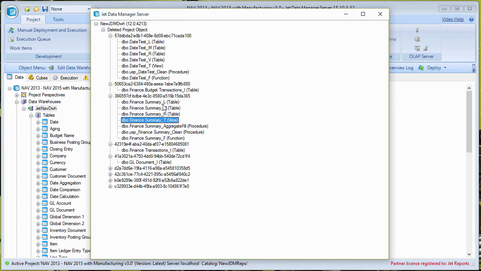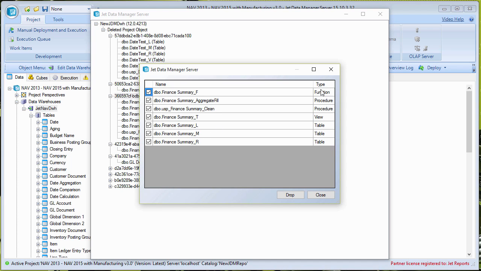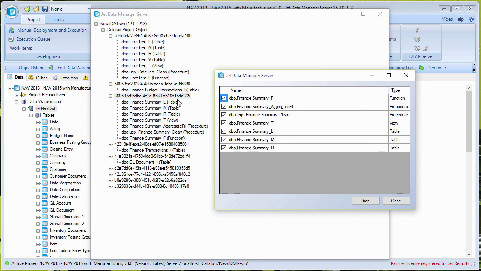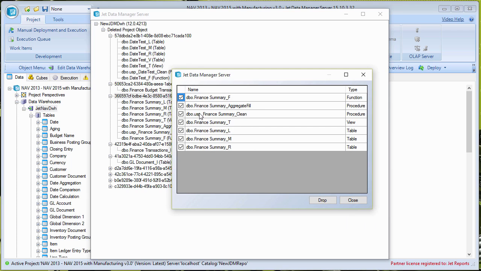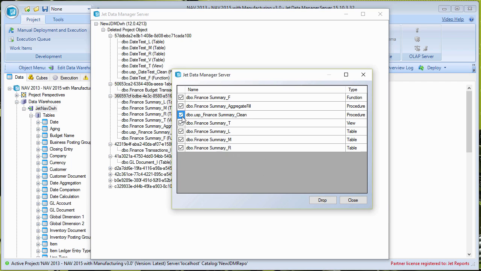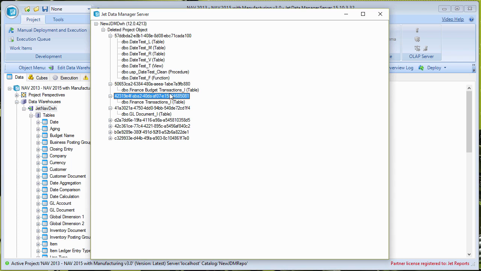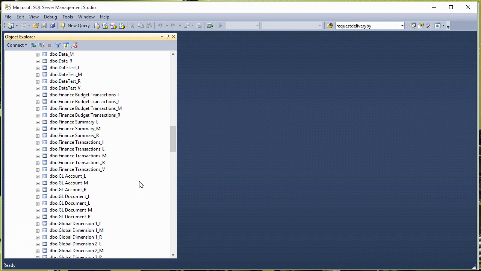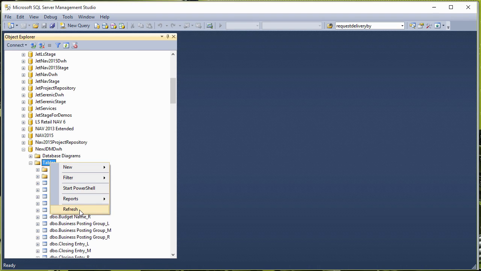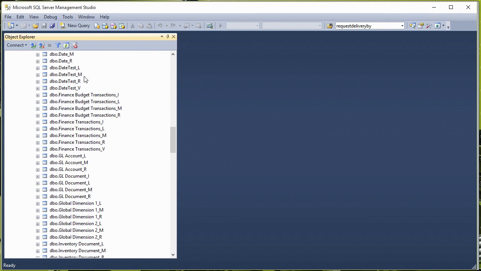If I want to get rid of a whole set of tables, for example everything related to this particular object, I can right-click and say drop. It'll tell me the type right over here, and right next to it. These are all tables. That's a view. That's a stored procedure. That's a function. And if I want to uncheck one of these, if I don't want to remove this particular stored procedure for some reason, I can just uncheck that. In this case, I want to get rid of everything, so I'll click drop there. And you can see that it removes all of those. Once again, going back to SQL Management Studio, I can refresh my tables, and I see that all of my finance summary tables, stored procedures, and views have now been removed.